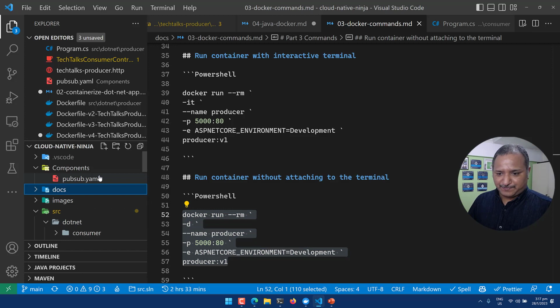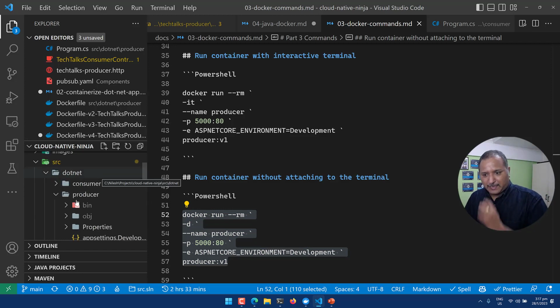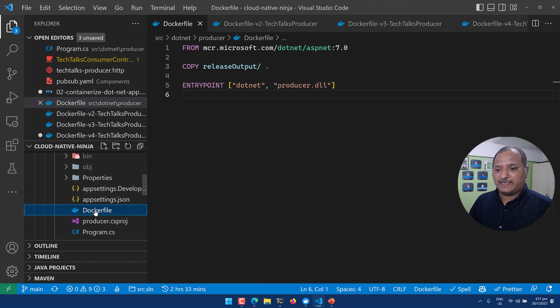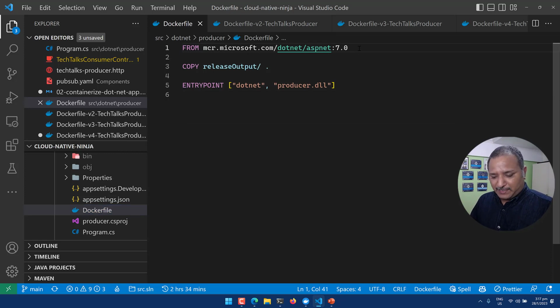Usually in our producer, or whichever application, there is a file created which is called the Dockerfile. That's the convention. The default name is Dockerfile, and there are different ways in which we can package the application. The first thing that we do is to use the base image, the image provided by Microsoft. This is the first line, where we say FROM, and we provide the name of the base image that we want to start building our application from.